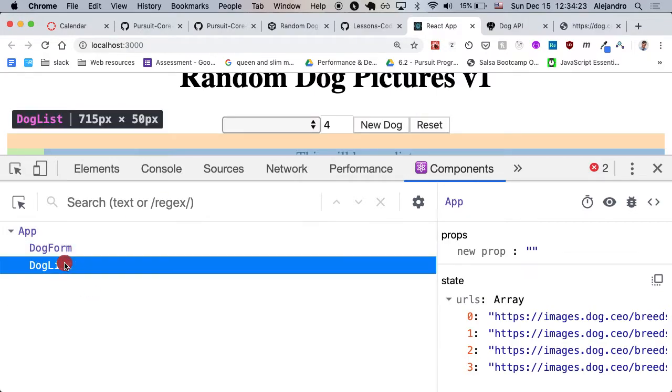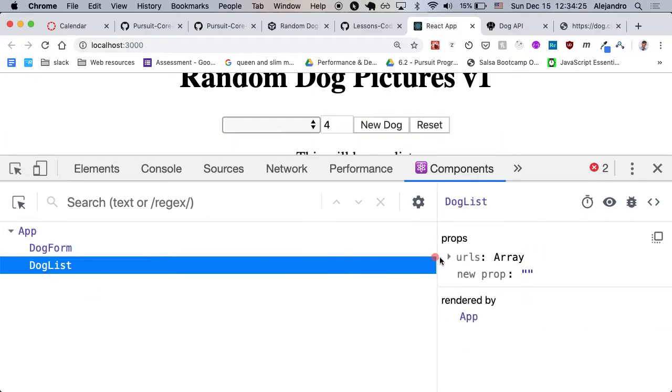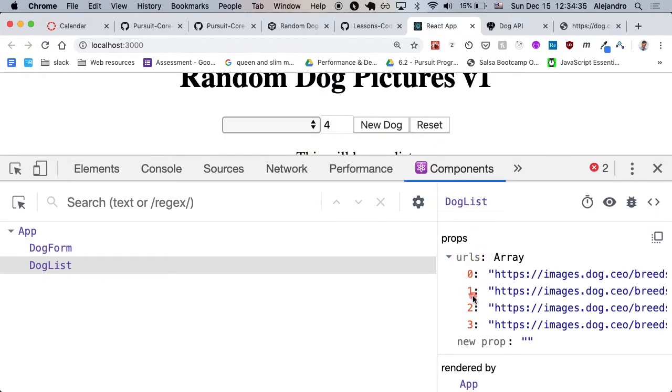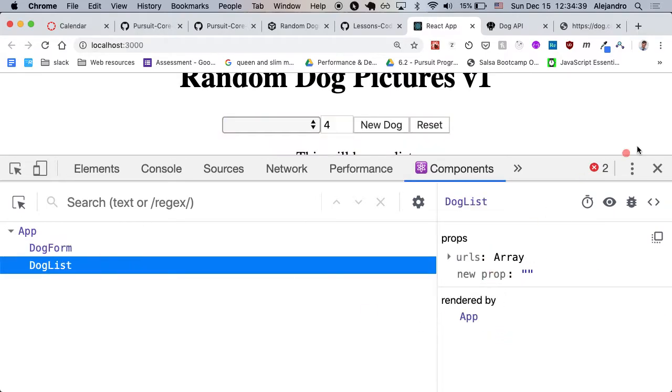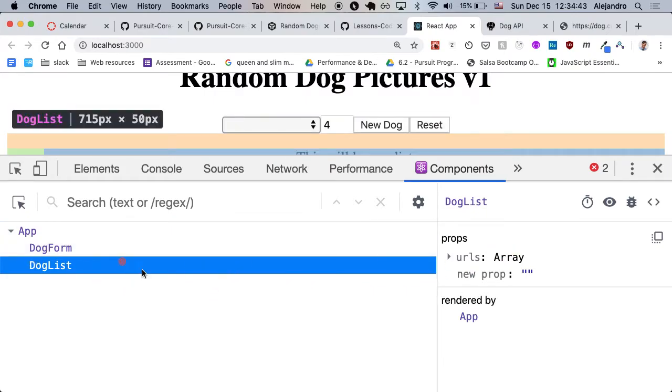Then let's look at the dog list. You can remember that you can also inspect the props in your React developer tools. Here I'm inspecting the props for dog list, and we have URLs in here with the same array that we saw in app. Cool. So our array is making it to dog list.